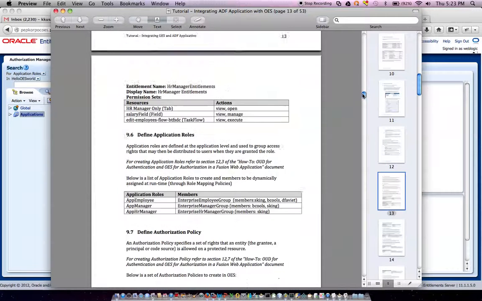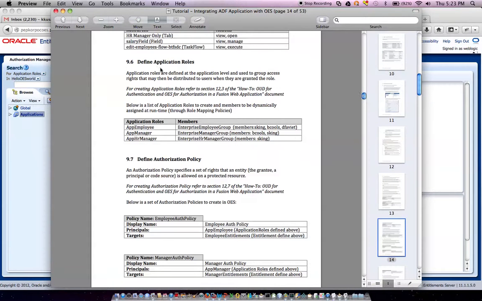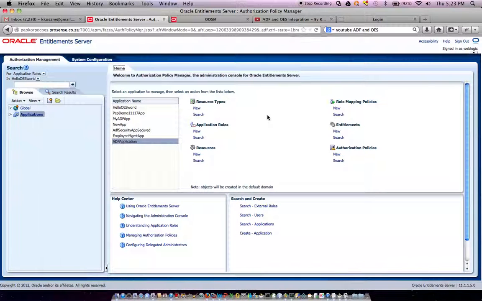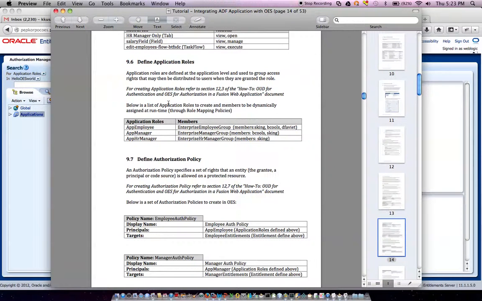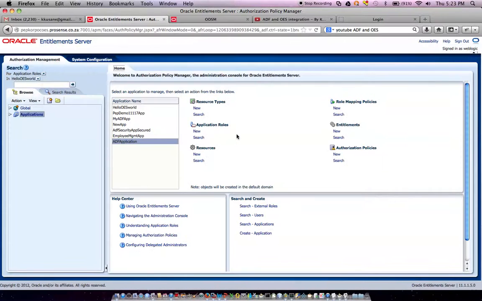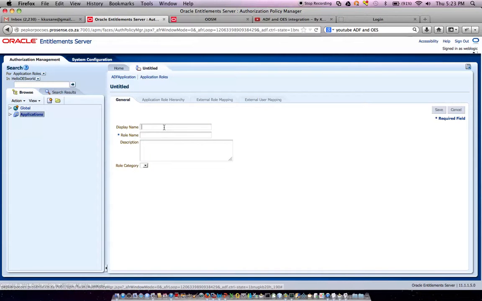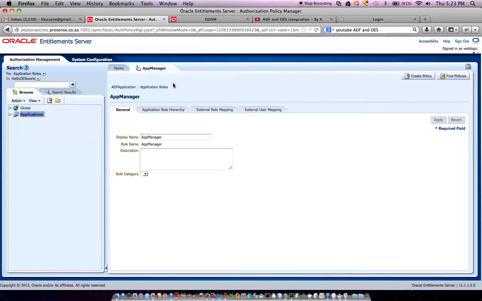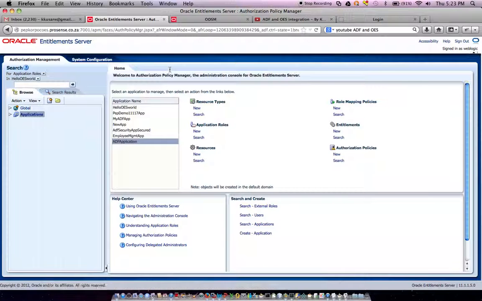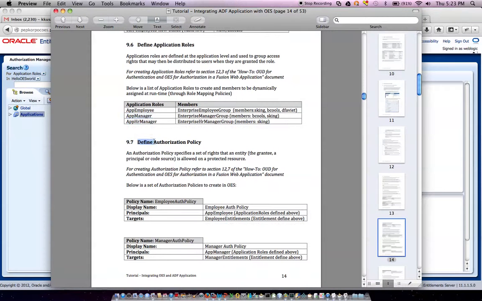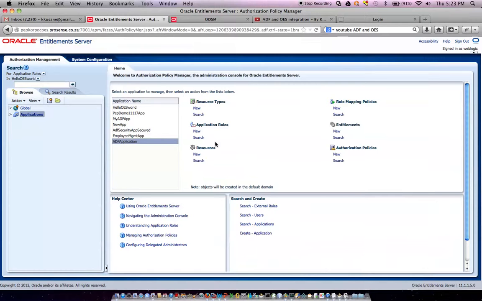The next step will be to define the application roles. The application roles will be tied to this entitlement. To define the application role, click new, you can specify it as the same name, save. Okay, our application role has been created. The next step now will be to define the authorization policy.